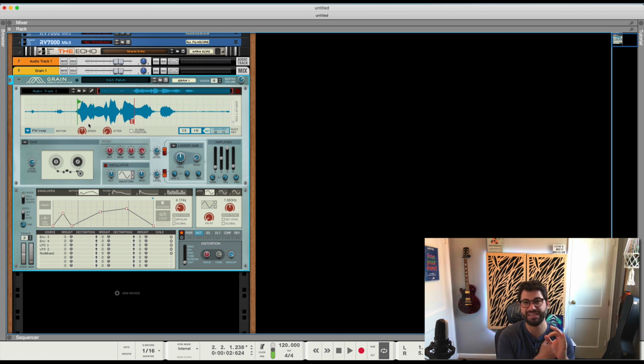So you'll notice on the tape function, speed affects pitch. On the other versions, these grain oscillators, it does not affect pitch, but it does still affect the speed. But you can do really cool effects with this.